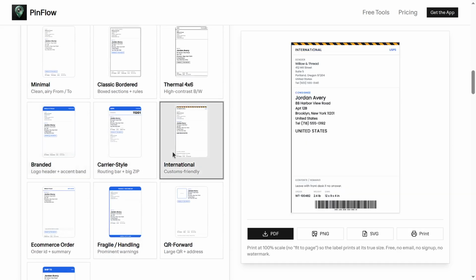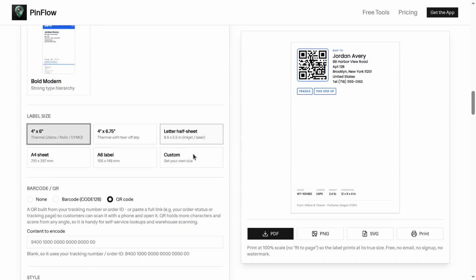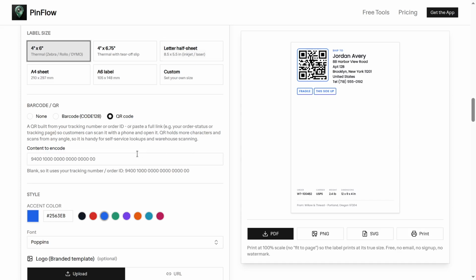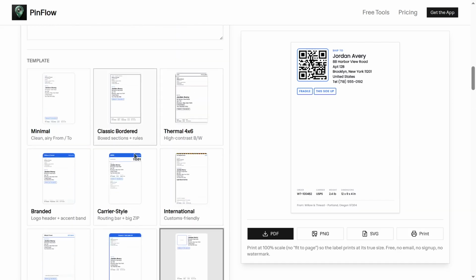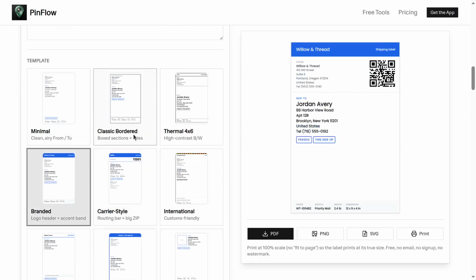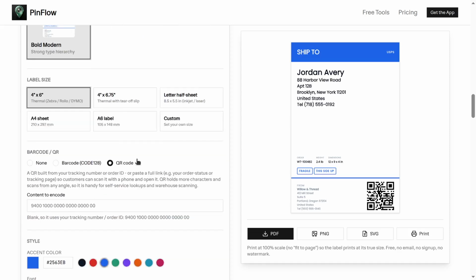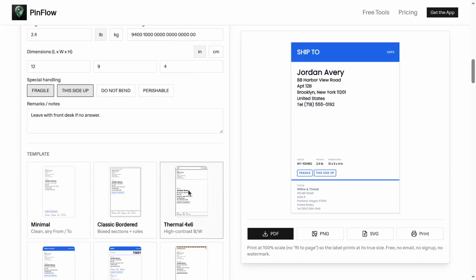Here let me show you the available templates. This one is an international template. This one requires you to enter a QR code, and for the QR code you can enter the URL or tracking order or any other information in this input field. Here are our multiple templates. You can also turn off these QR codes if you don't like them.